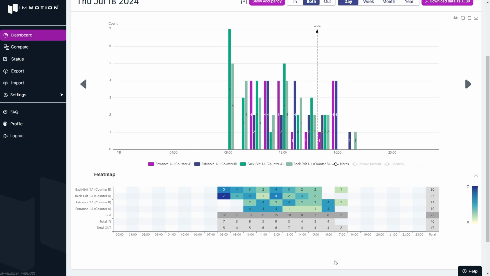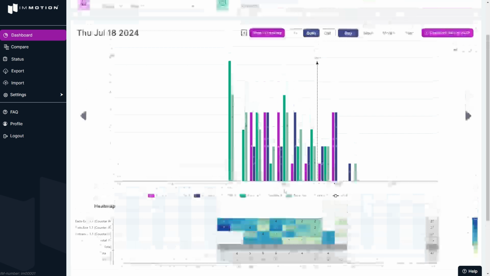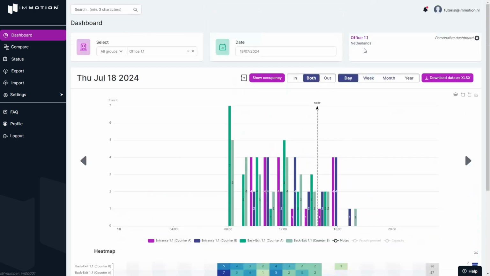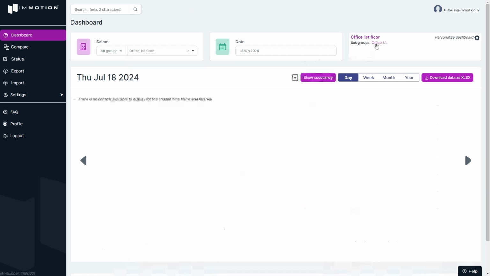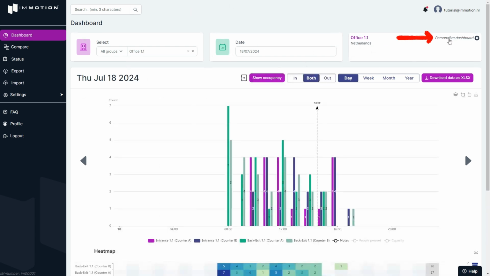If you have the setting summary of counts selected, a summary will be shown in between the heat map and the graph. Lastly, back at the top right, there is some information about the selected group. If you are an admin, you can click on the group name to navigate to the group details. If there are any subgroups connected to the group, you can click on the subgroup name to select the group on the dashboard. Finally, you can click on Personalized Dashboard to navigate to the profile page where you can set the personalized settings.